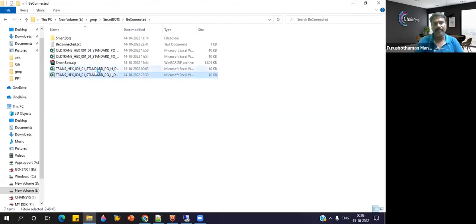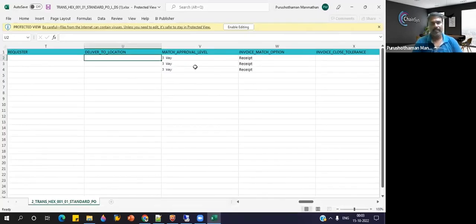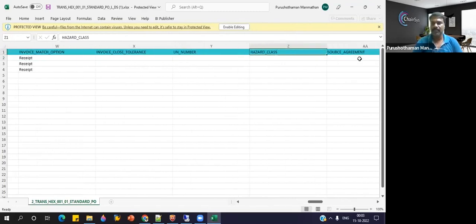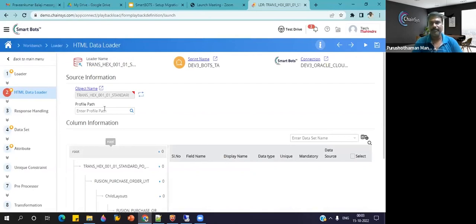And next is our line level data. We have our match approval level. So we have used 3-way match here, and the invoice match option is based on the receipt and invoice close tolerance. So we have other columns here. So this is the test data I'm going to use for this regression testing. I'm going to run it now.